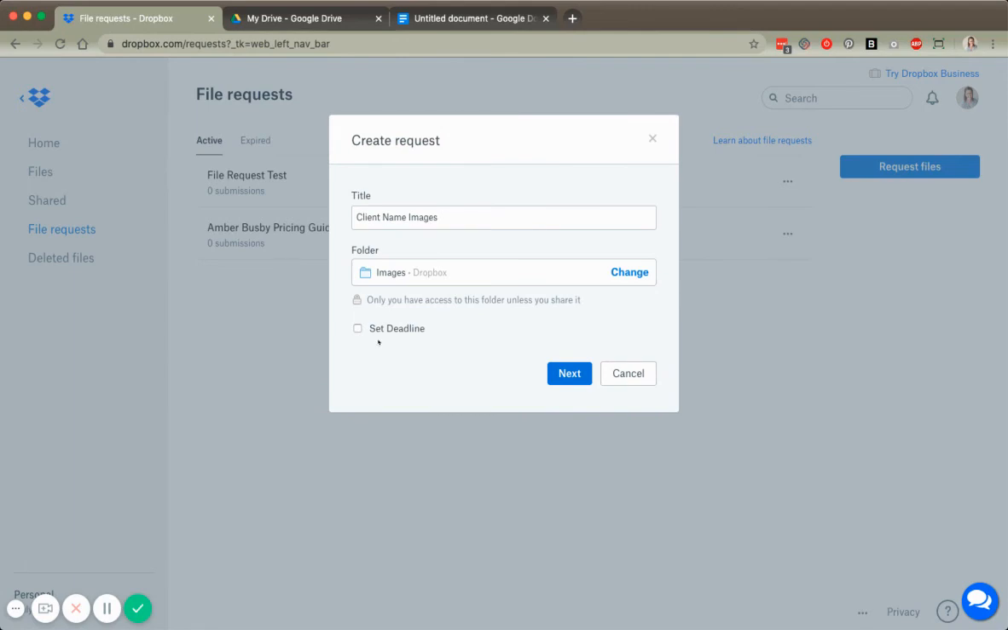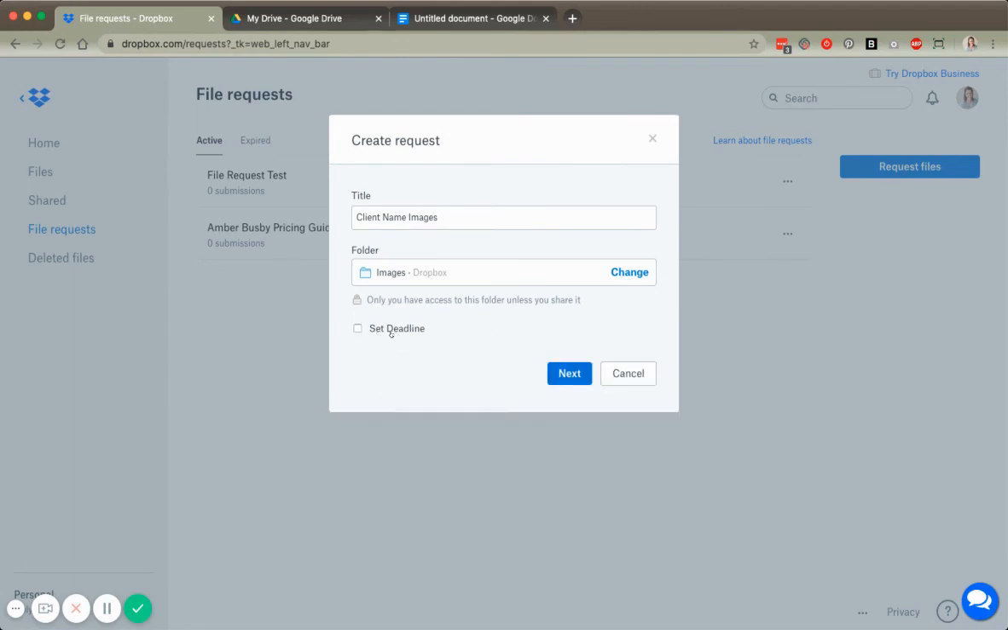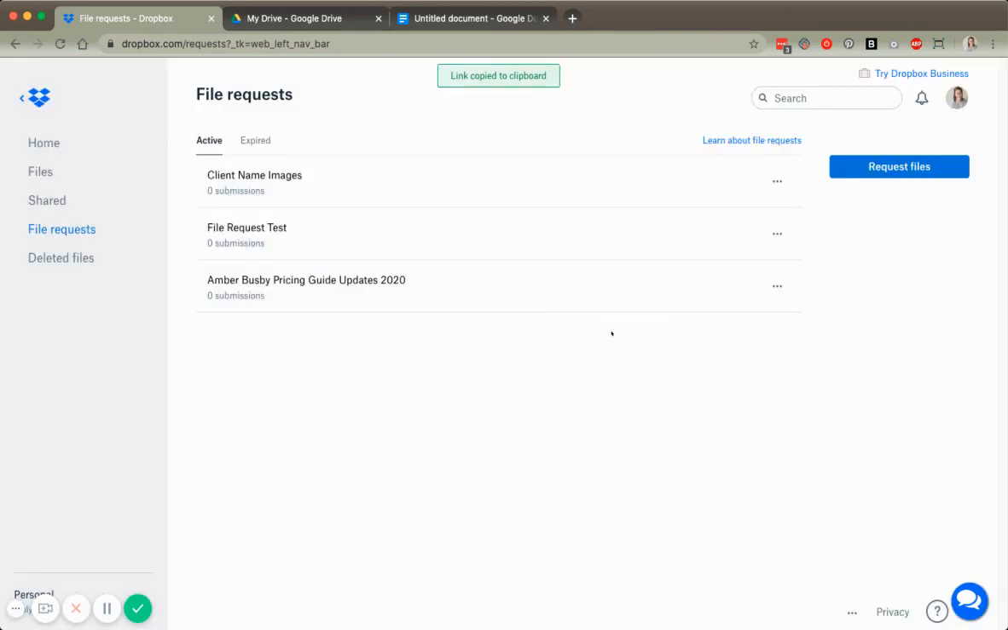You're going to choose it and you can always set a deadline if you'd like. And basically after that date, they can't upload files. I leave it off just for the duration of the project. From there, you'll click Next. You'll get an email notification saying that you have set up a new file request. And from here, you're going to copy this link. And then you're going to click Done.